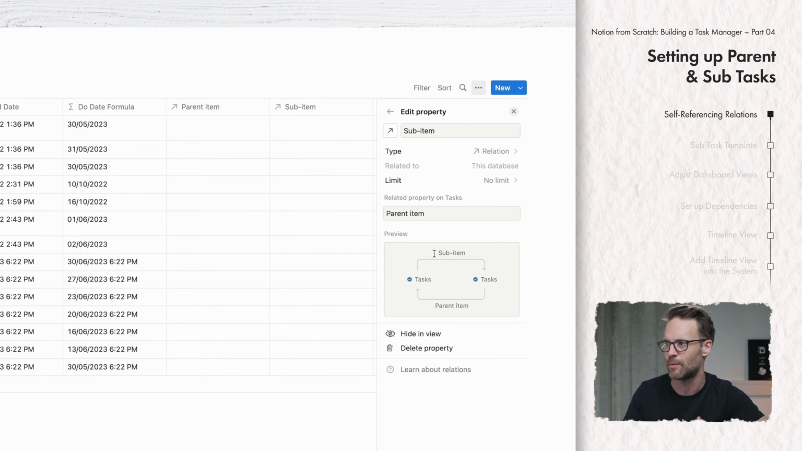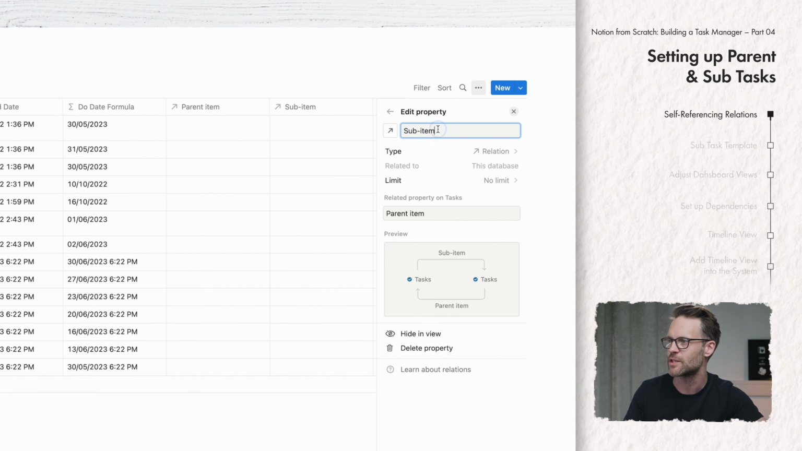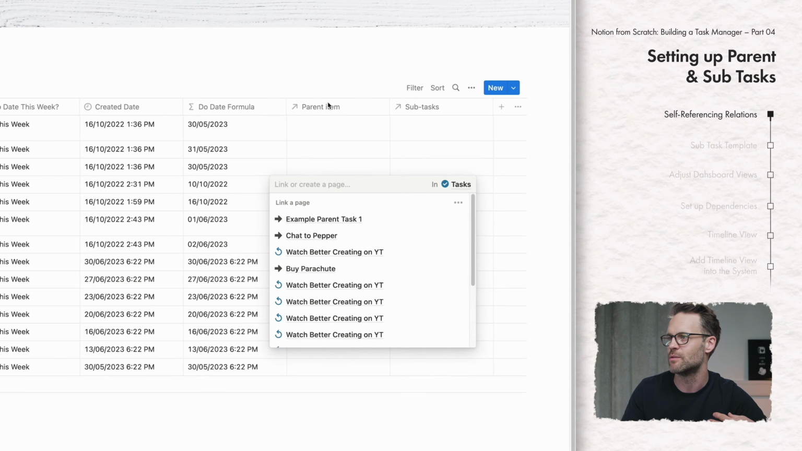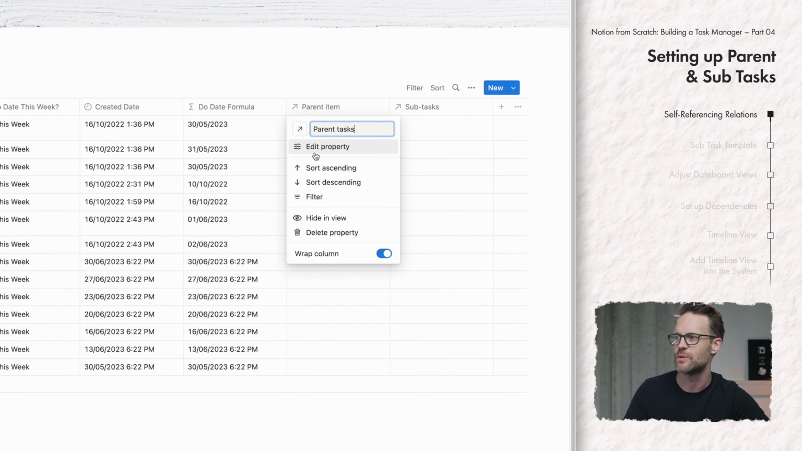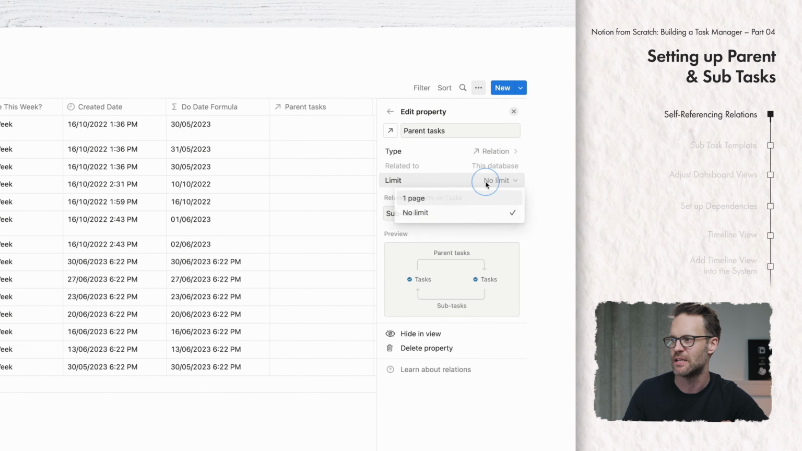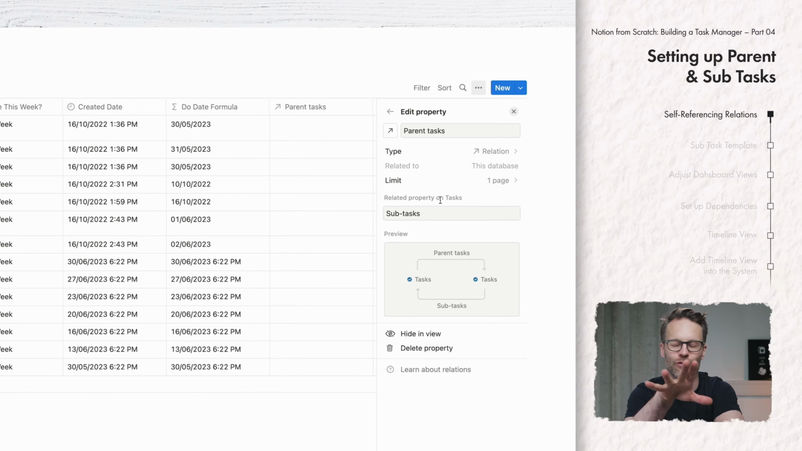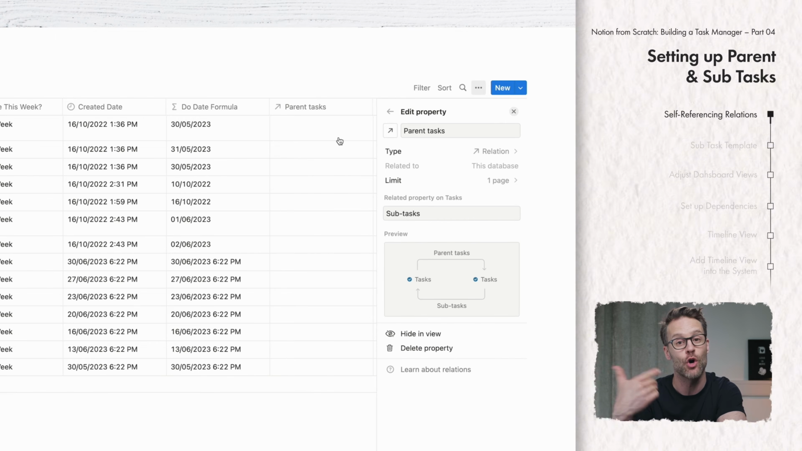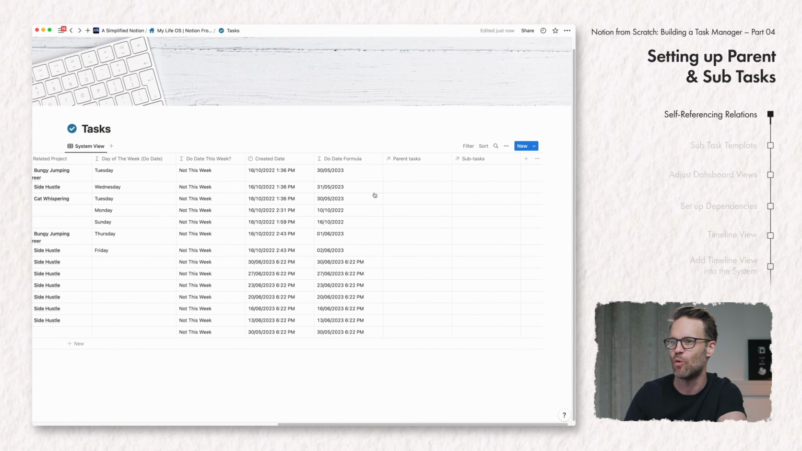Now, you can see sub items link through tasks to parent and back to tasks and so on and so forth. I'm just going to change this one to task so it's clear. And in parent items, I'm going to change that to parent tasks. However, the other thing I want to do is edit the parent tasks property, and where it says limit, I want to change the limit to 1 page. The reason we're going to do that is because you want to make sure that you can only ever have 1 parent task for a subtask, because they always want to sit under the same thing. Let me show you what I mean here.